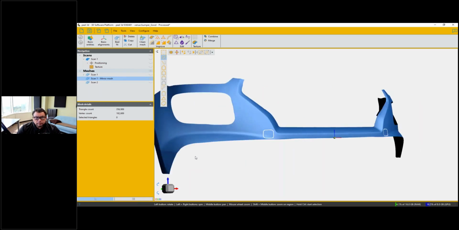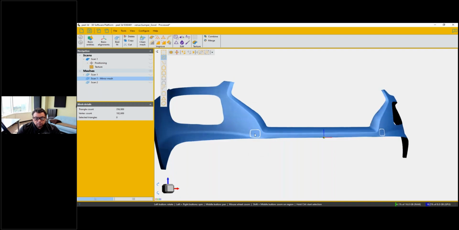I've trimmed away all of the excess data. I've smoothed and sanded the surface of the model. I've trimmed all the edges so they're nice and clean. And I've extracted the patches here for the cutouts. So this is what we want our end goal to look like.